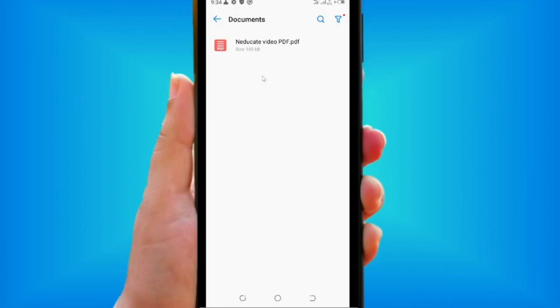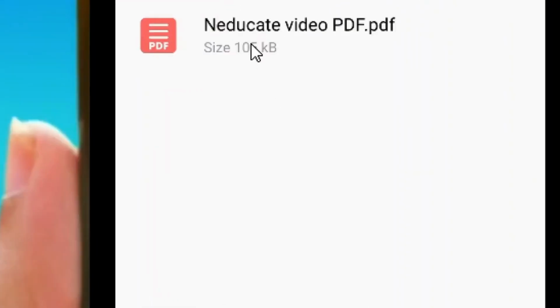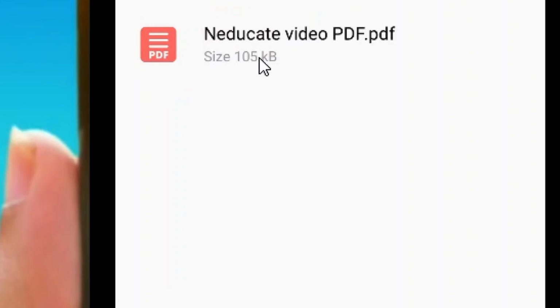How to delete a blank page in a PDF file on mobile. So this is the PDF that I want to delete the blank page from. Let me open it for you to see the blank page in it.